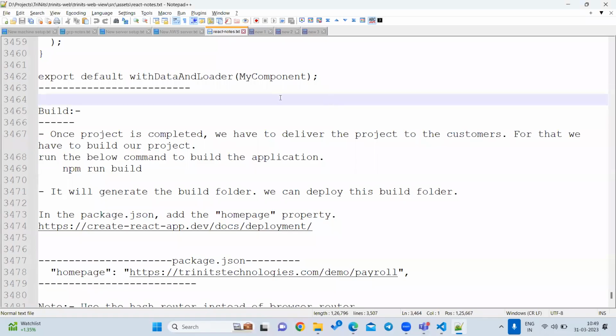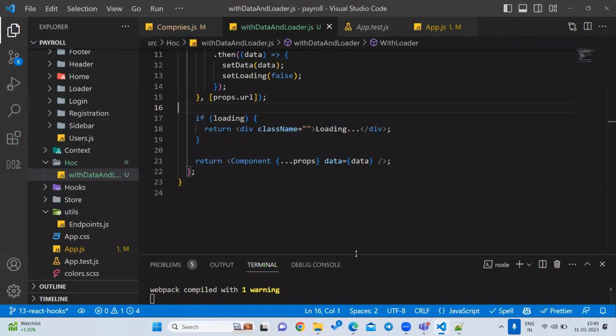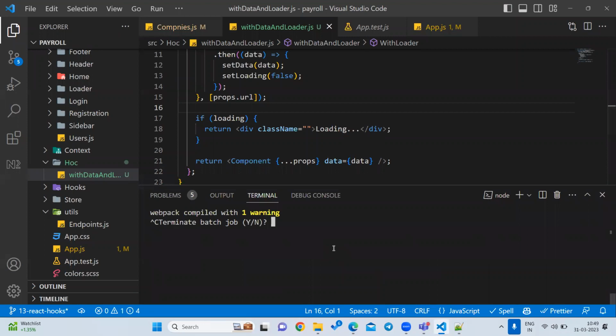Okay. Now what we want to do is release our project to the clients. So whenever we want to release our project to the clients, how can we release it? We cannot say, go to our repository, download it and run npm start, and it will start the project and you can start using it. We cannot say that, right?